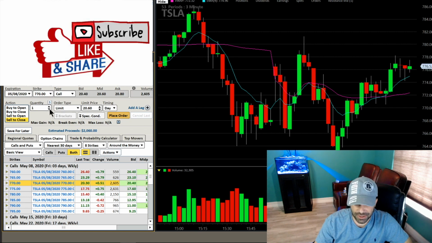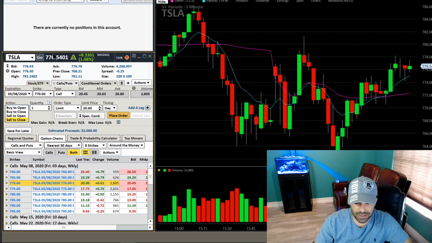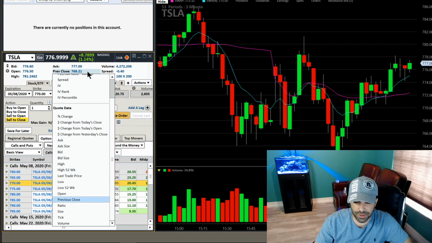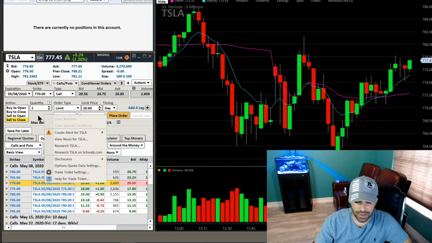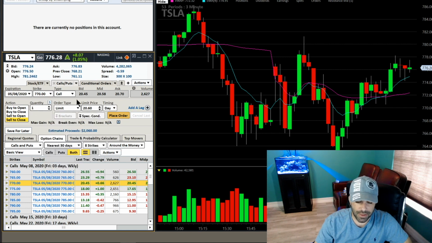Now with StreetSmart Edge, all you have to do is, when you have this montage right here, you right click. You hover in this general area right here. This is pretty interesting because you can come here and research Tesla on Schwab, view news for Tesla. But what we want to do right now is modify this box. We want to make it as simple and user-friendly as possible.